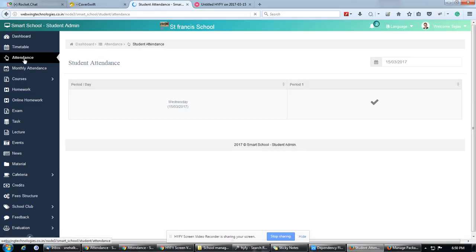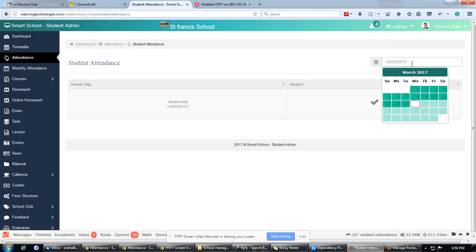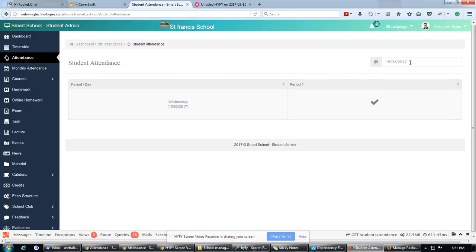Now the student can view the attendance, as the teacher has marked the student present. In the student panel, click on the attendance tab in the left sidebar, and the student can see the attendance for the current date. He can also view the attendance for previous days, but we have made the attendance for the current day only, so he can view the attendance for the current day, period 1.